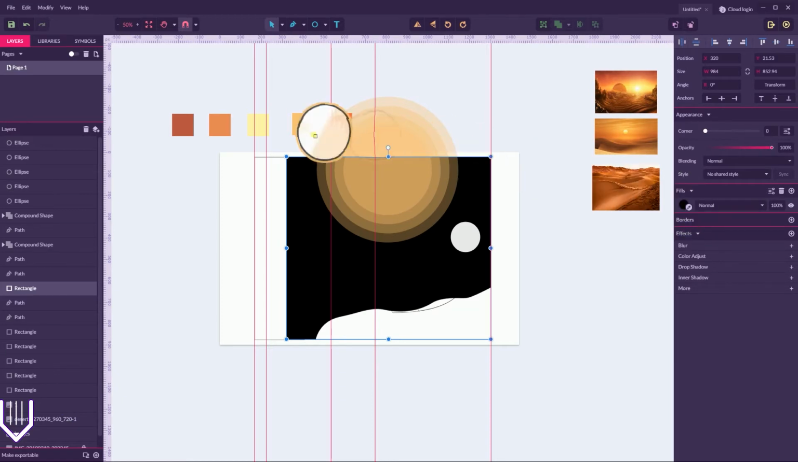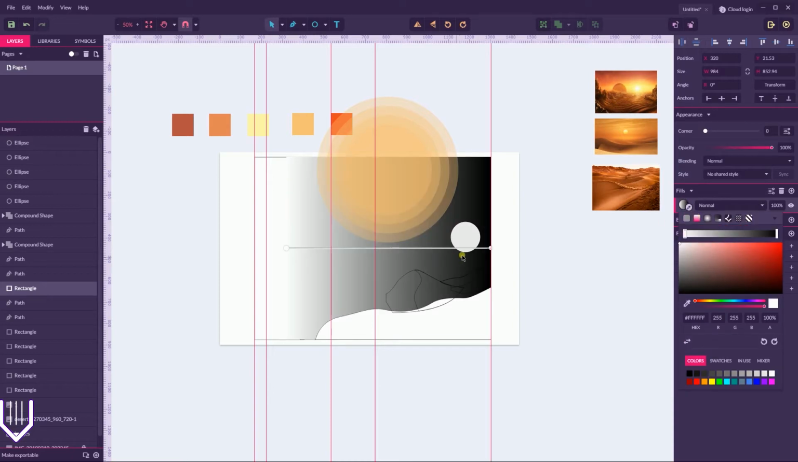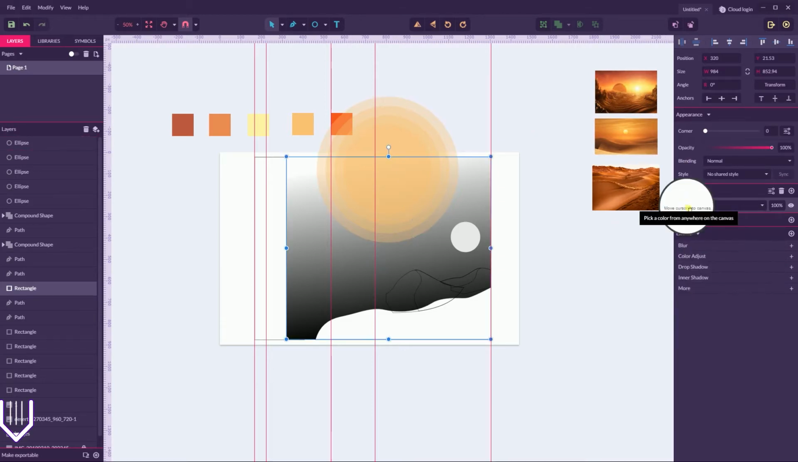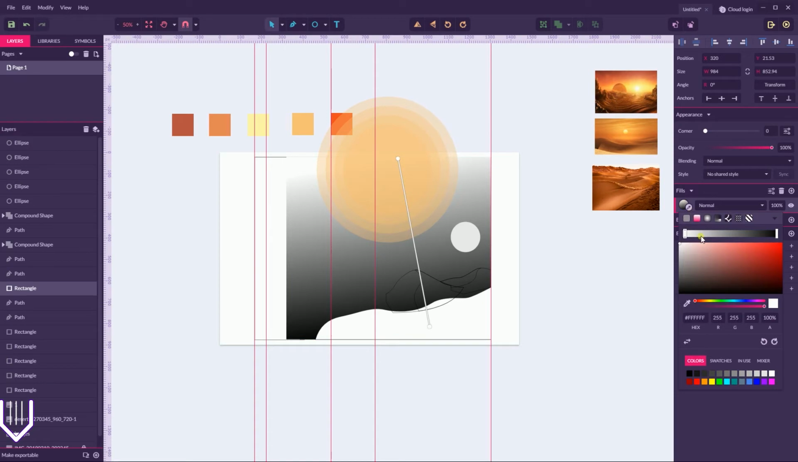So let's go to the coloring step, and first of all we need to apply a gradient to the fill of our background, and here we need to keep in mind that our sun is the main source of light in this illustration. So we need to arrange our gradient on a diagonal line, and the lighter color should be in the area that is close to the sun, and the more distant area should be darker here.